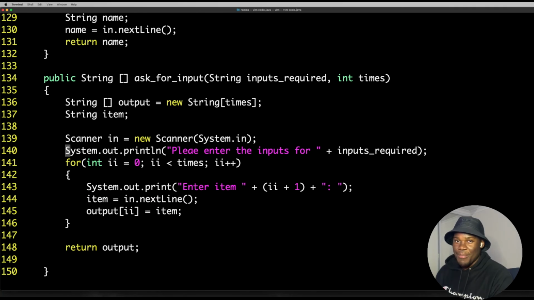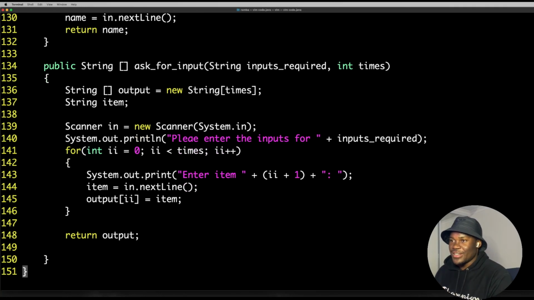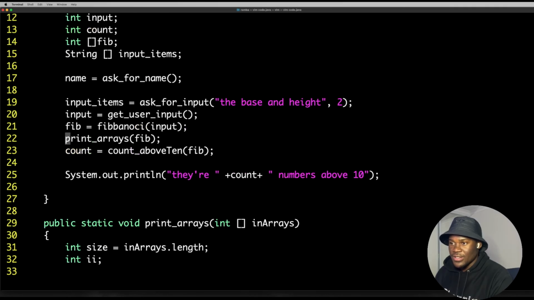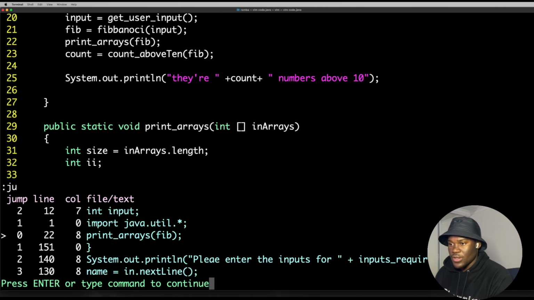Now let's go back on our jump list again. Press Control O again, type in jumps. You see that the arrow has moved now. Let's do it again, JU, and you see that the arrow has moved again. So this is what the jump list is used for.